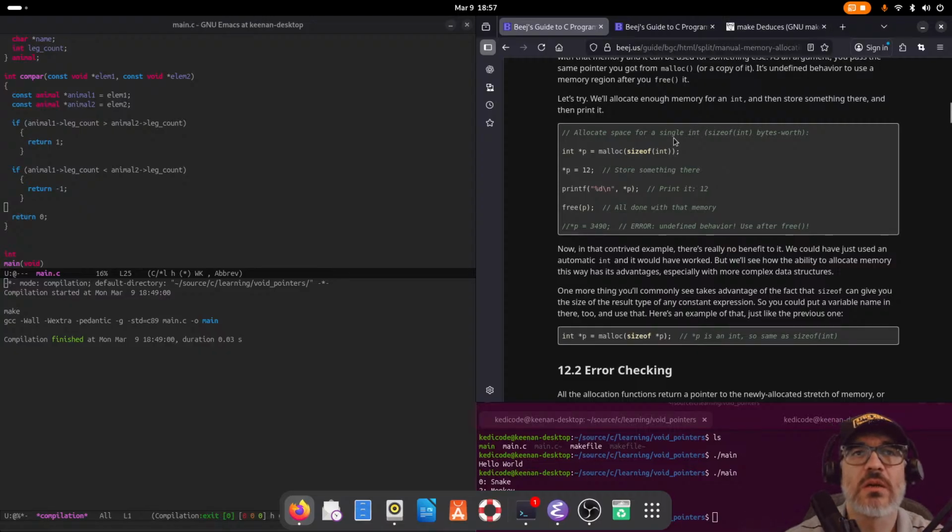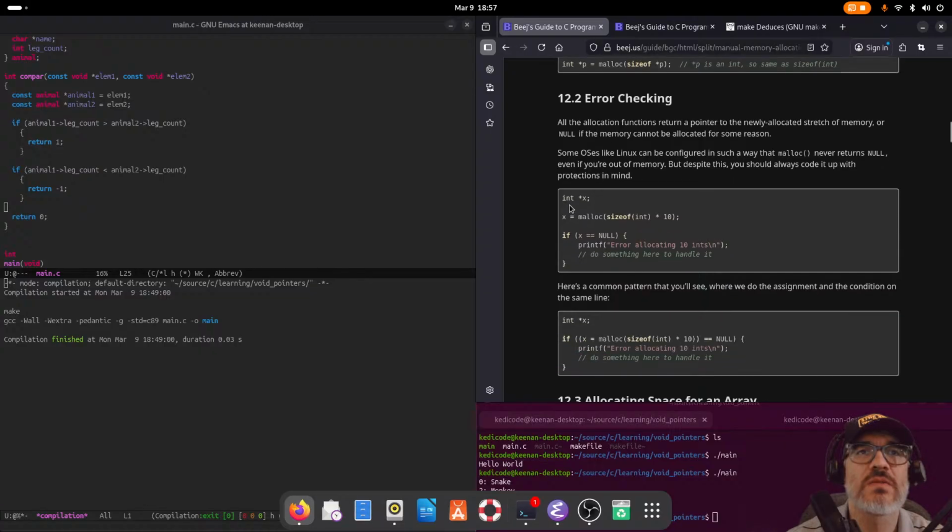Error checking. All of the allocation functions return a pointer to the newly allocated stretch of memory, or null if the memory cannot be allocated for some reason. Some OSs like Linux can be configured in such a way that malloc never returns null, even if you're out of memory. But despite this, you should always code it up with protections in mind. int *x = malloc(sizeof(int) * 10); if (x == NULL) print error allocating 10 ints. Do something here to handle it.